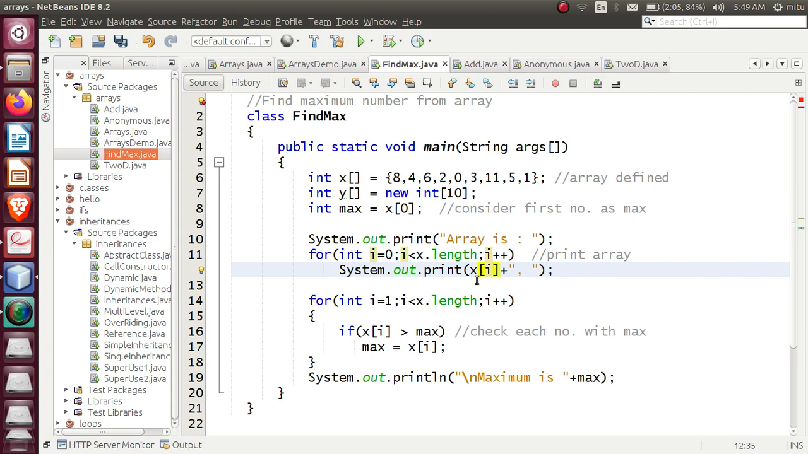So how to do this one? int i is equal to 1. First of all, the first number I have stored inside the variable max. That's why I am iterating through element number 1 onwards. So i is equal to 1, i is less than x dot length, then i plus plus.